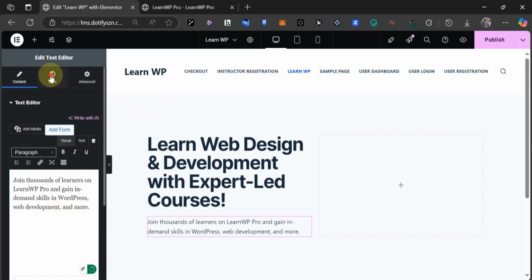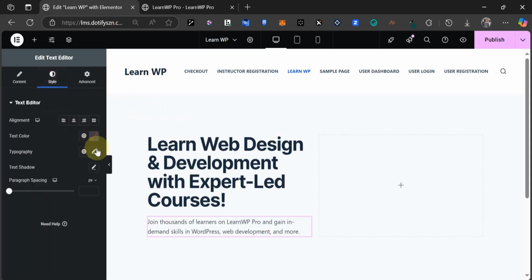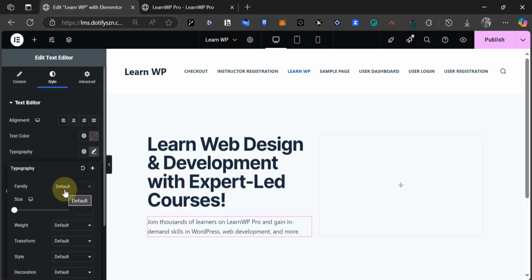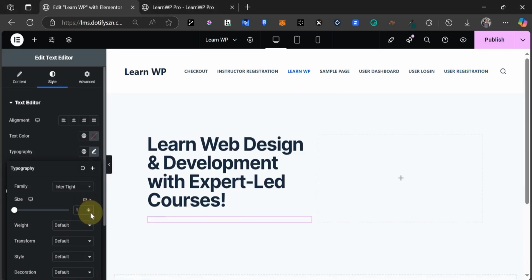The next thing we need to do is to come to style, then typography, and change the font family to Inter Tight. We're just going to leave the font size as it is. The default font size is enough for us. I do not think we need to change that. Well, I think this is 15. Okay, let's make it 16.